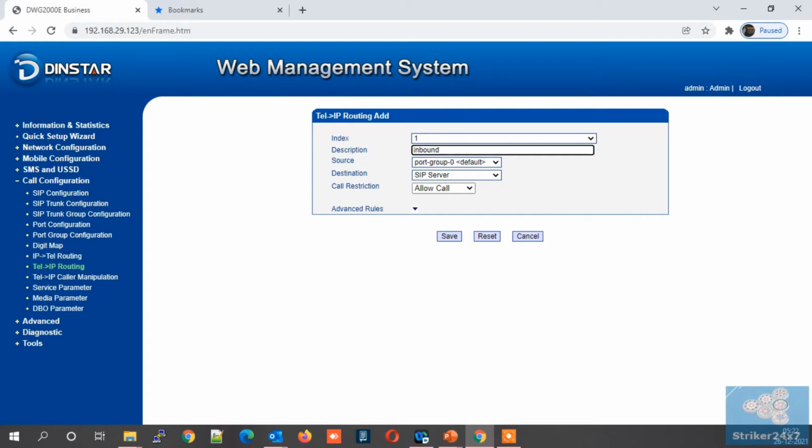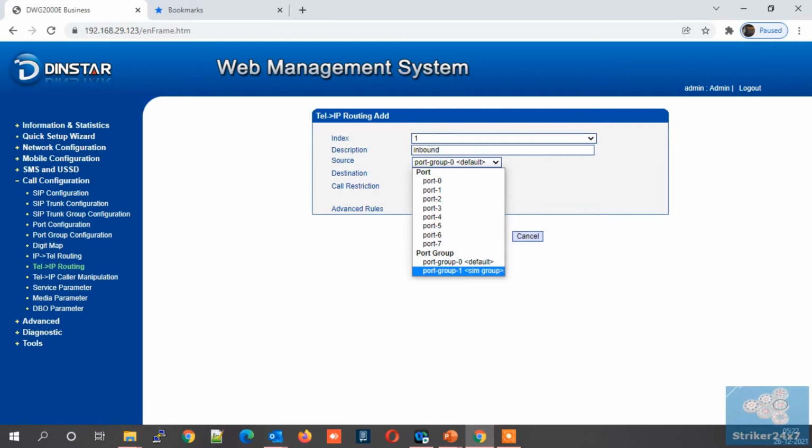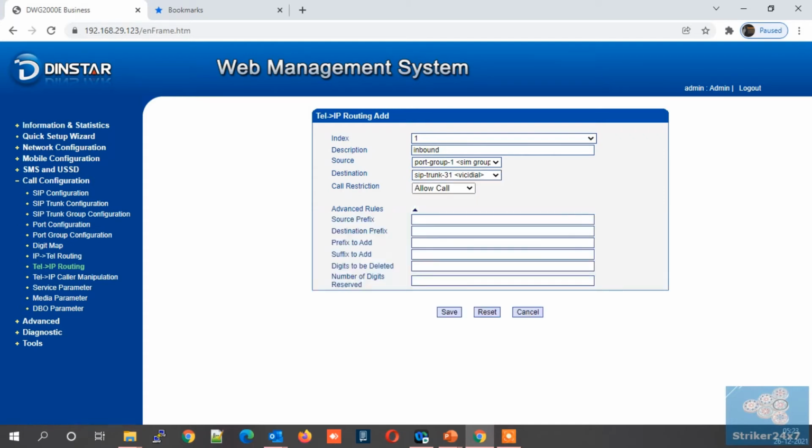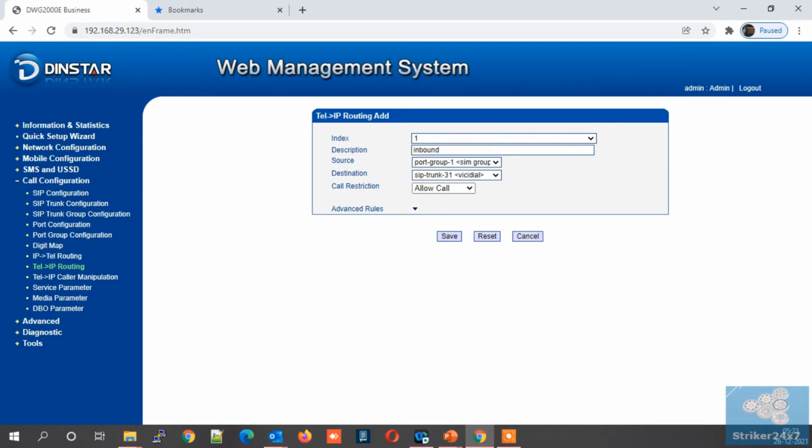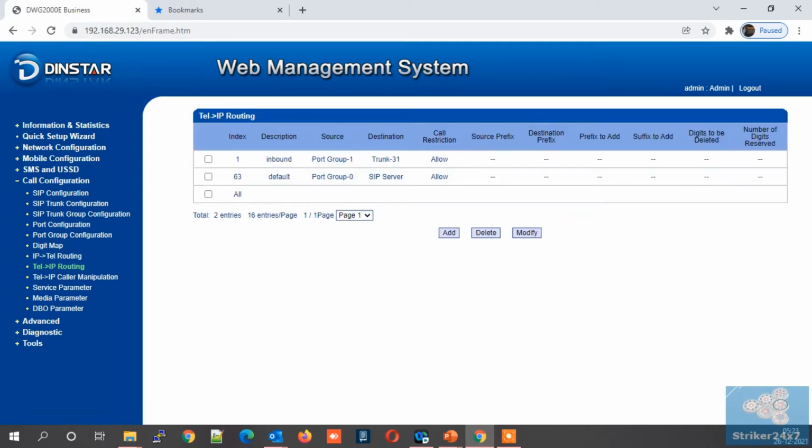Next under source select the port group, which is configured in step 3. Next under destination, select the SIP trunk which we configured in step 2. Rest all other settings, keep it default and press the save button. Now Dinstar configuration is completed, let's move to next steps.